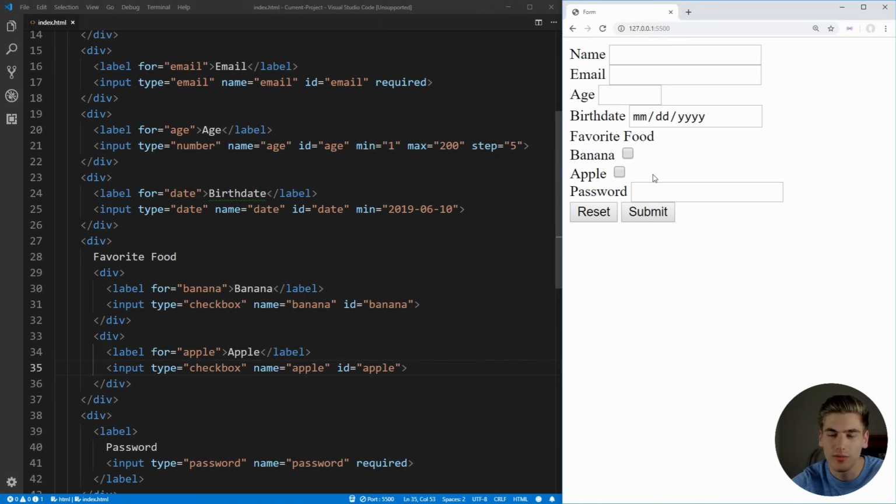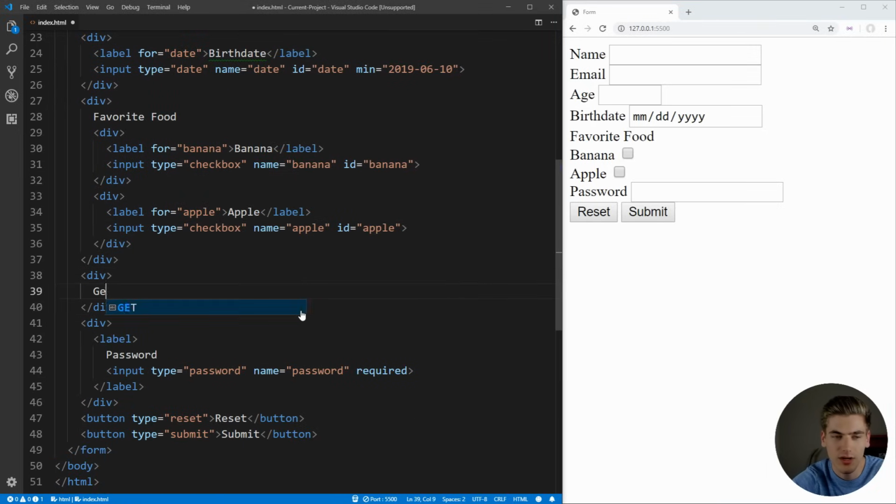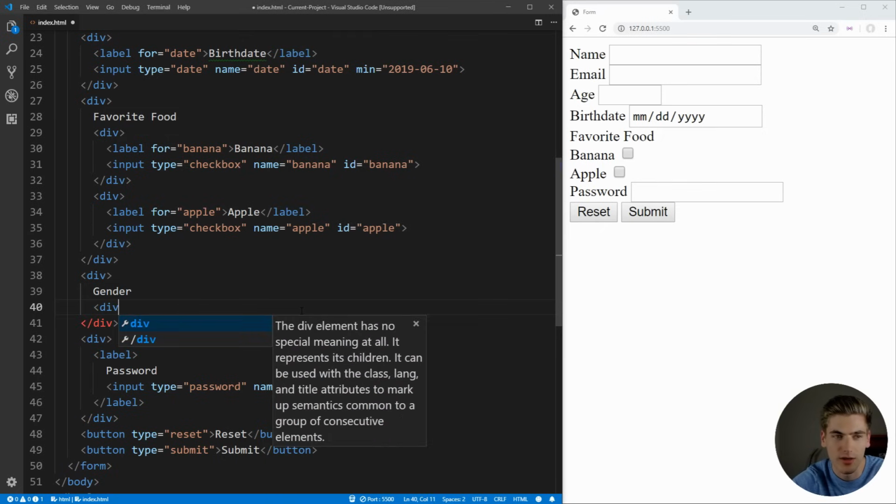But what if we only want to be able to allow a user to check one box at a time instead of all of the boxes? Because with checkboxes, you can check as many or as few of the boxes as you want. But if you want to allow them only to specify one favorite food, we need to use what's called a radio button. So let's go down here, and we're going to create another div, and inside of this one, we're going to ask the user for gender, because they can only have one gender, and we're going to use a radio button for that.